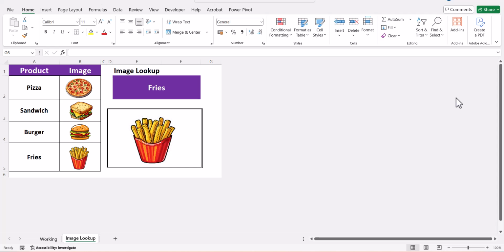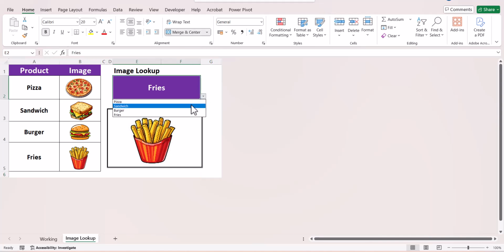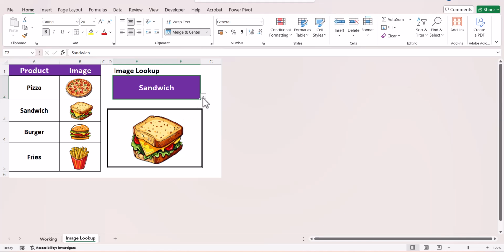In today's video, we will learn how to do the image lookup in Excel. If you see, we have certain products over here and their respective image. We have a drop down over here. As we select from the drop down, the image automatically changes. It's a completely dynamic chart and you can get to see what is your image for the respective product.